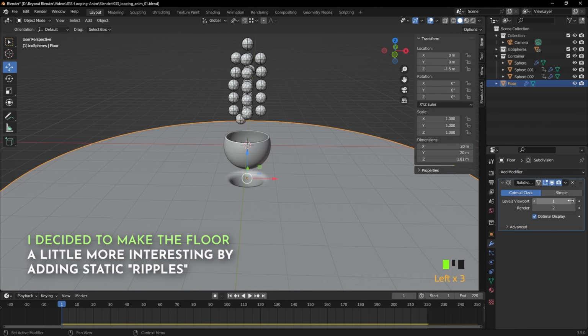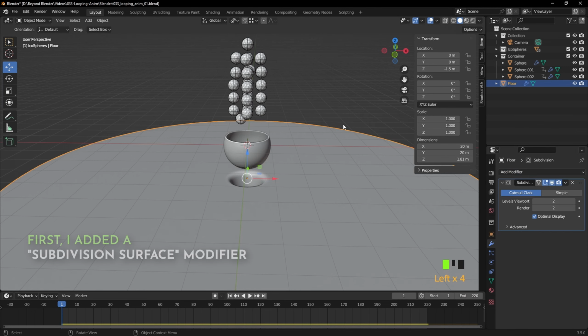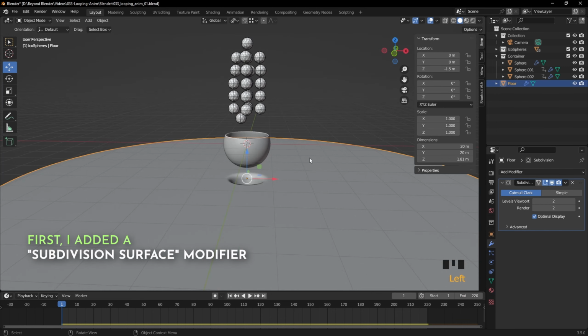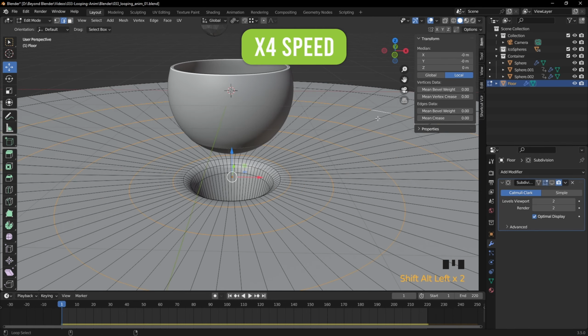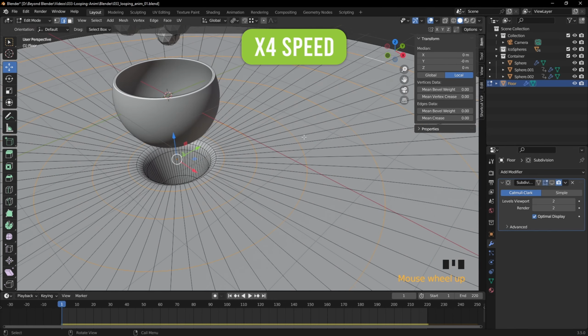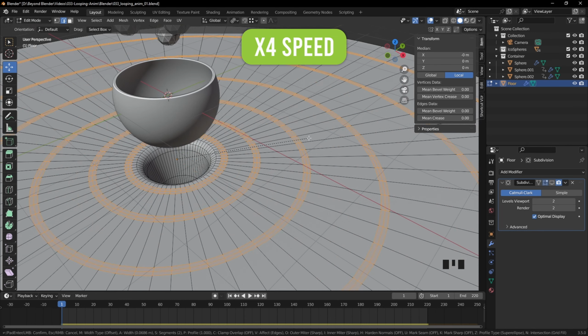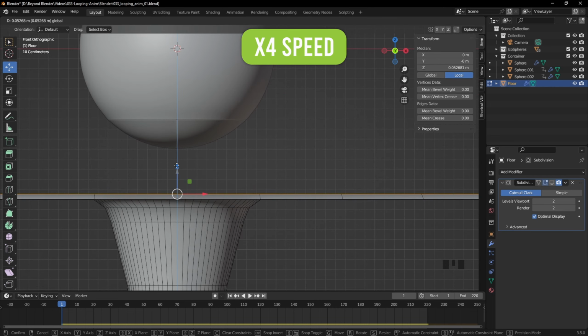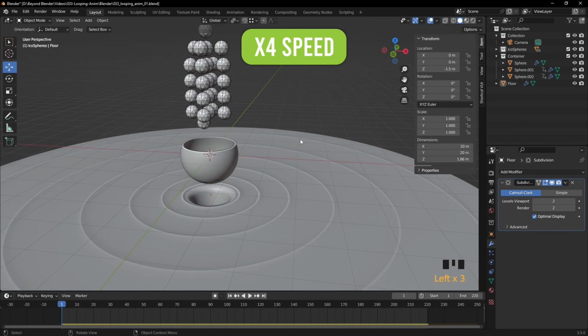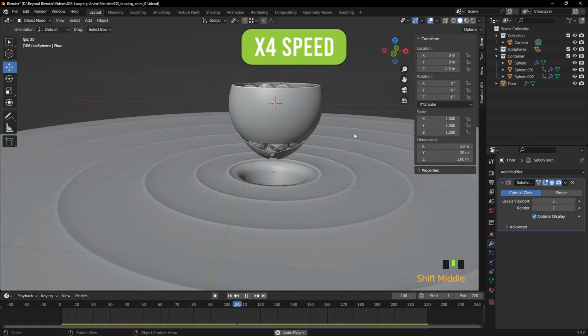So I decided also to add a subdiv modifier to this, and then tab into edit mode, and I selected all of the edge loops that are distributed outwards like that. So select all of these, and I press Ctrl B to bevel with one cut. And I selected all of the middle cuts and just raised them up a little bit. So now we get this kind of ripple look.